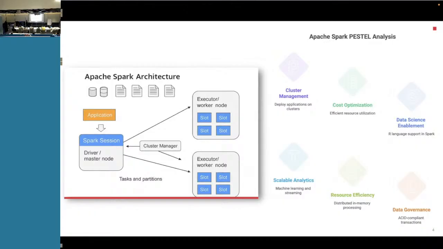Here, jumping to the architecture. And maybe I will get the pointer. I think I have it. Yes, super. So take a look.